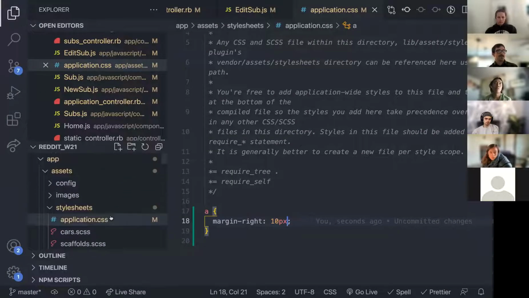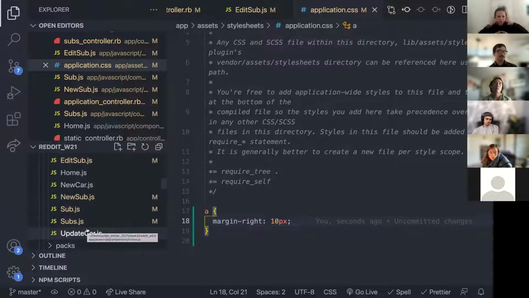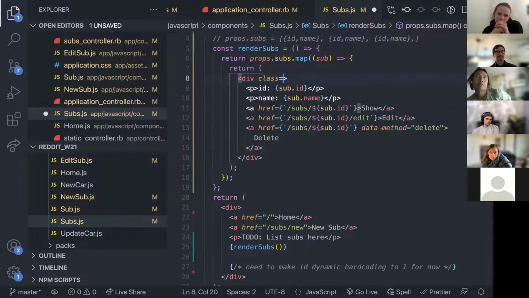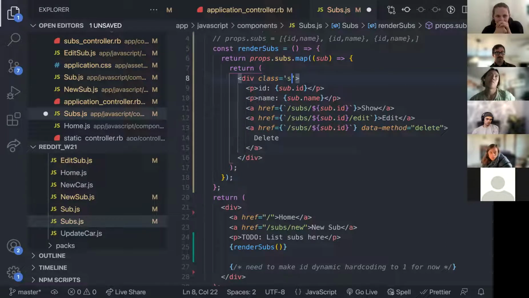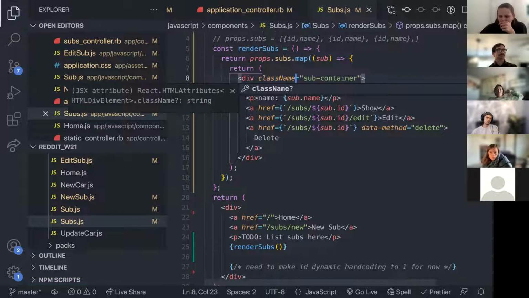So nothing new there. If I want to style my React components, there's one thing we need to do. Let's say for my subs, I want to come in here and add a class of sub container. This is a little different than HTML. I can't actually use the word class because class is a reserved JavaScript keyword. So I actually need to call this className.